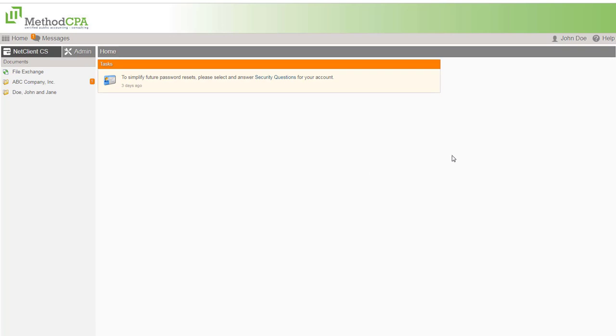Just as a reminder, once you've logged in, if you haven't already done so, we recommend you go to your name up here in the top right, left click, and set security questions. This will allow you to reset your password in the future yourself. If you ever need to update your password, you can change it here.